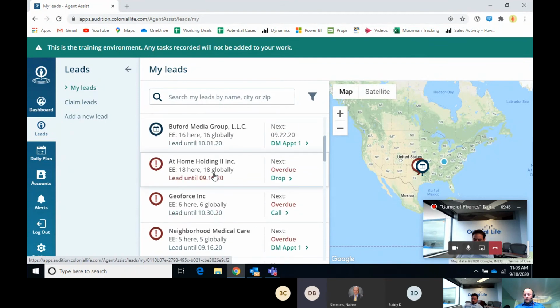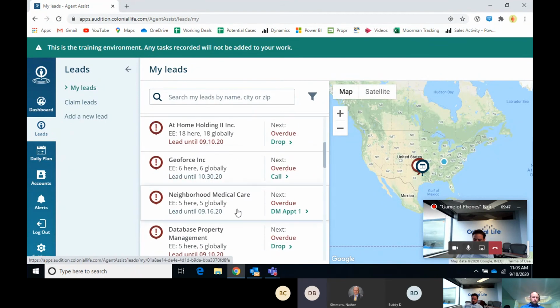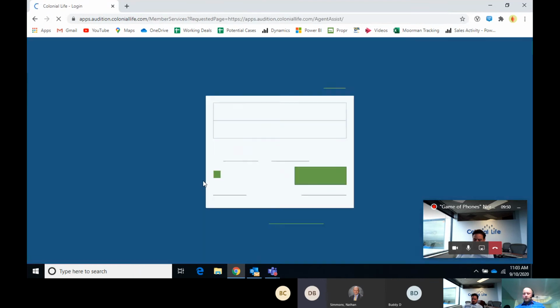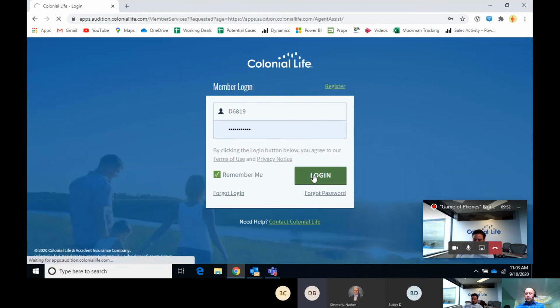So let's just say I'm prospecting. I'm just going to click on a random lead here. All right, neighborhood medical care, and looks like it timed out my login. Let me log back in real quick.